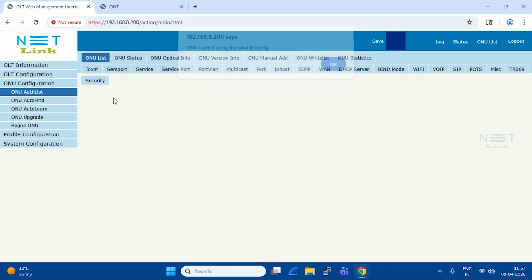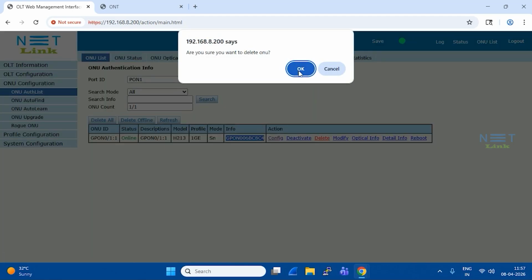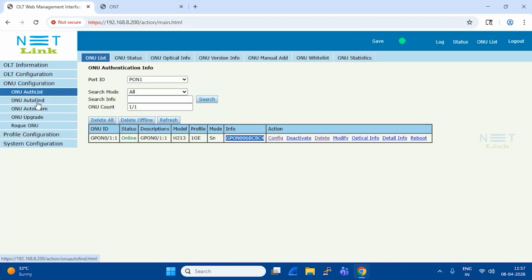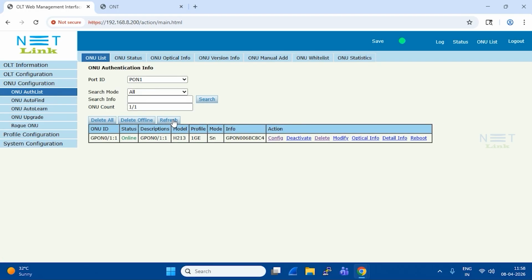So instead, we remove and re-add the ONU. Note the MAC or serial number. Delete the ONU from the PON port and add it again. After re-adding, go to Config. Now binding is empty. Reconfigure TCONT, GEM port, and service manually.